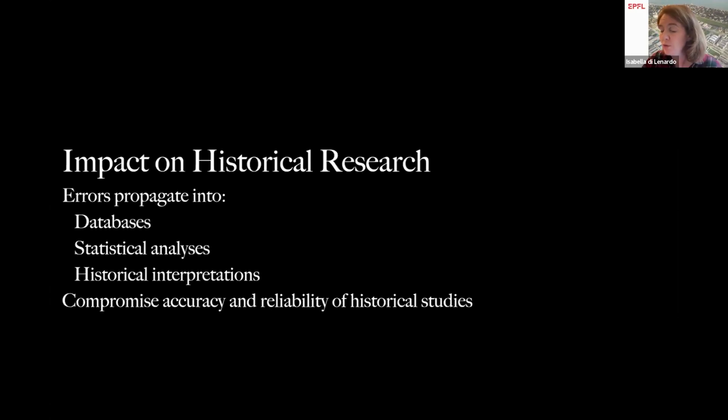Of course, we need to be aware that this work of refinement impacts historical research, because if you produce errors at the beginning, of course, these errors propagate into databases, but also into statistical analysis, historical interpretations, and so on. That's important to understand, and that's important to take into account.